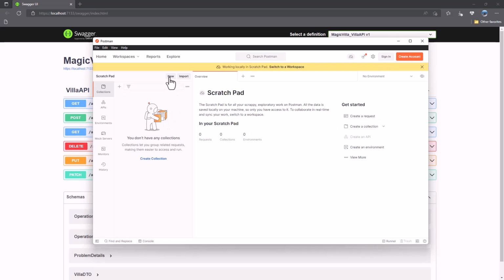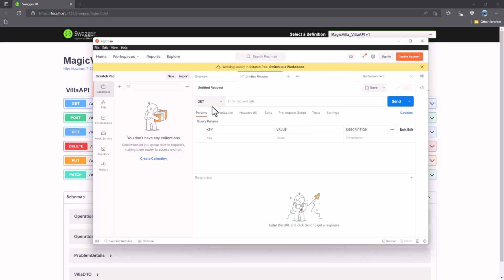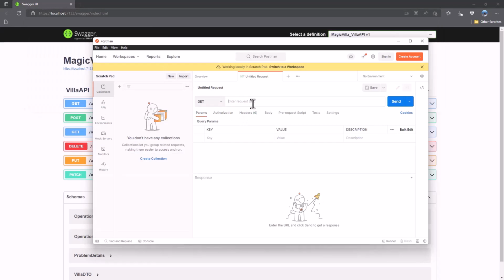Get started here. We will click new here and an HTTP request. We can select the type of request that we want. Let's work on the GET request, and we know the URL. Let's copy the path, which is localhost here. And then we have api, followed by VillaAPI, and let's send this.